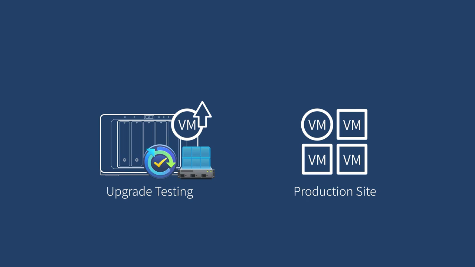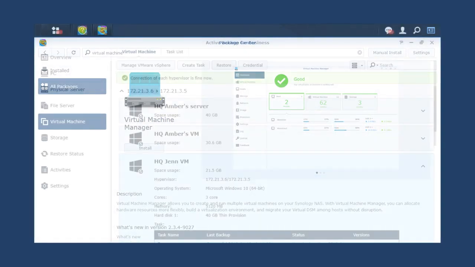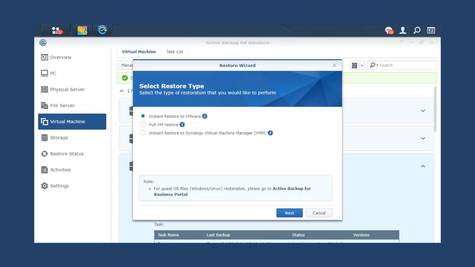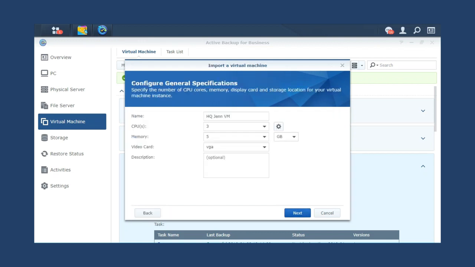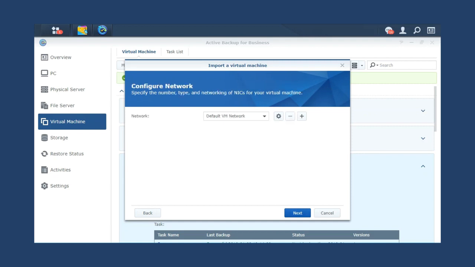To have this backup option available, please install Virtual Machine Manager on your NAS first. Select the VM you want to restore and click Restore, Instant Restore to Synology Virtual Machine Manager, VMM. Configure the virtual machines you want to run in Synology VMM and select a recovery point in time. Follow the Synology VMM wizard and configure the settings for the VMs.